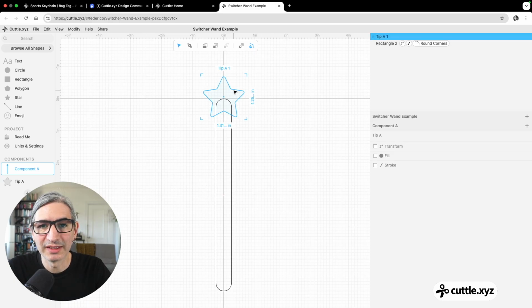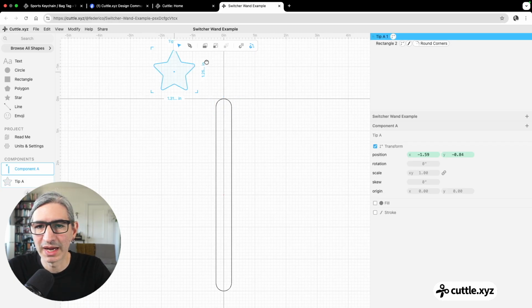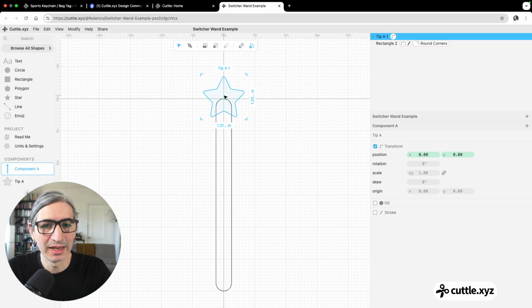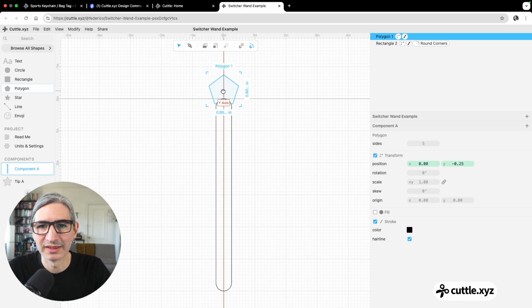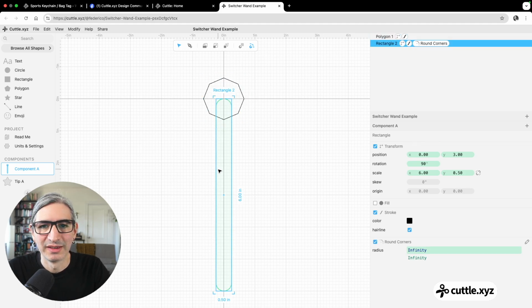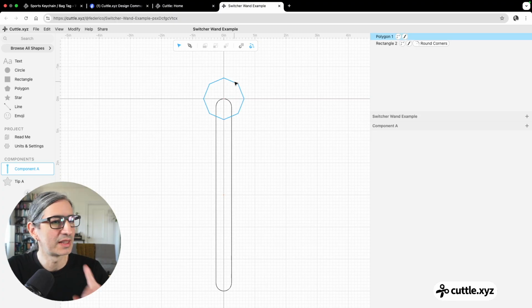I can delete it here because now I can bring it back whenever I want it. And notice that it has all those modifications I made to it: the scaling and the rounded corners. Let's say I want another tip. Let's say a polygon with 8 sides, like a sort of jeweled tip or something. Let's make it a little bigger. So that's going to be another option.